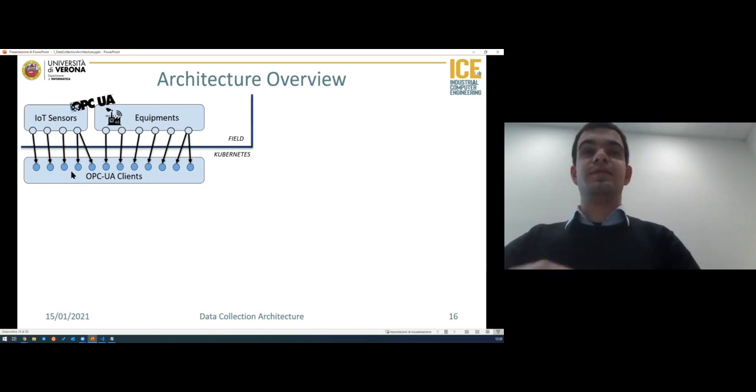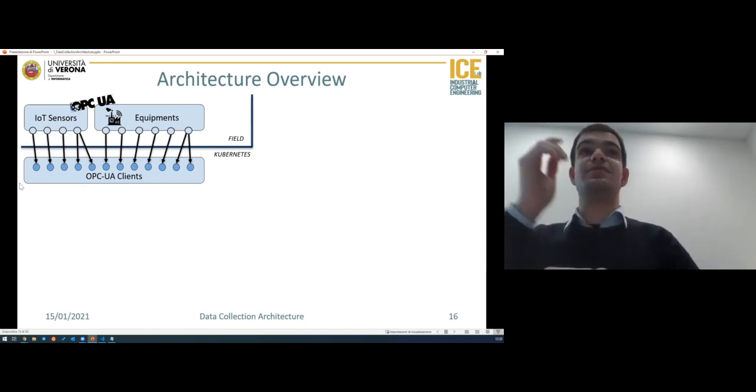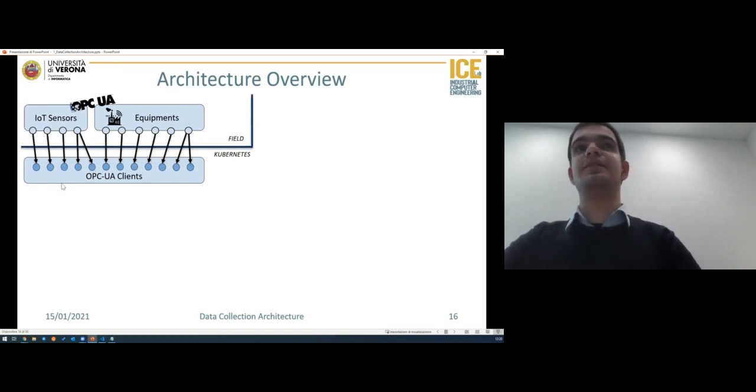So also here, every circle is an instance of a client. So we have different containers of the same container image, each one configured with different parameters. In this case, we can see that each client is bound to a single server.